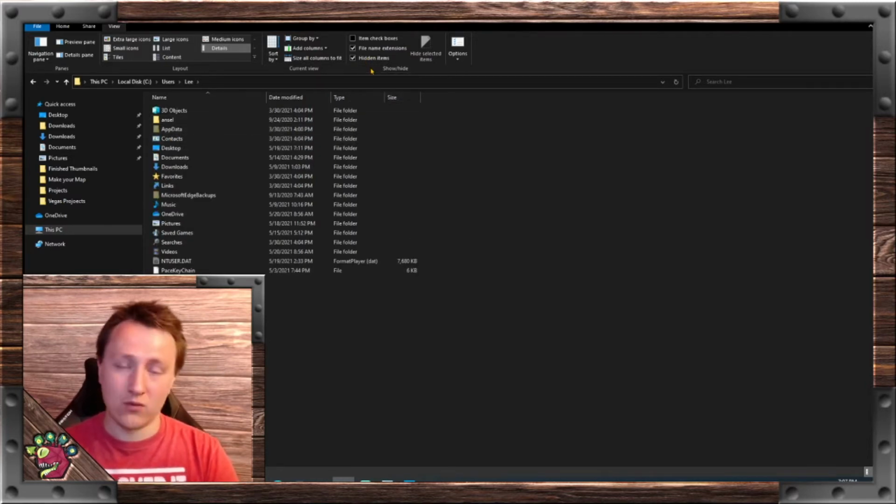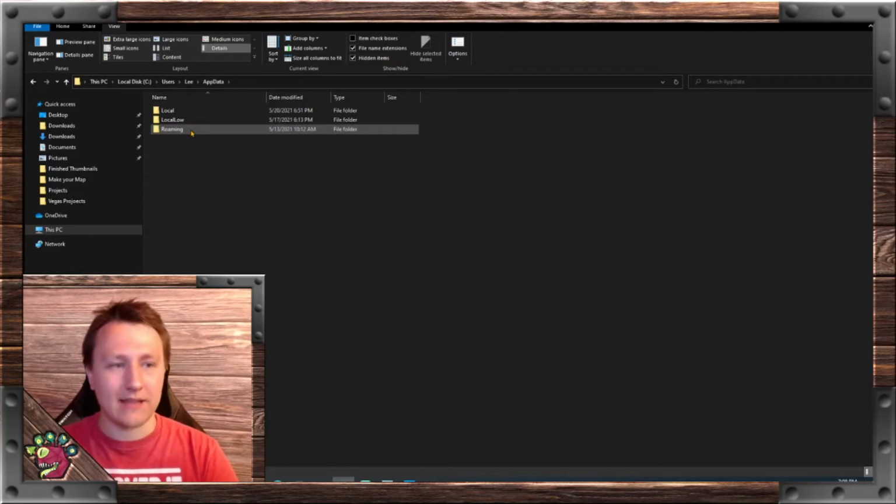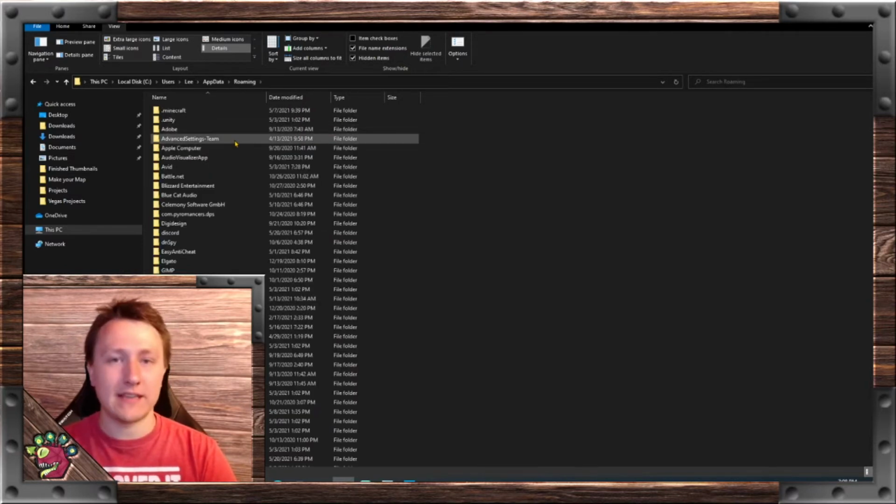Now, I will give you a word of warning. Hidden items are generally hidden because they have files in them that do pertain to the operating system that you're running on. So just be careful and only click the things I'm telling you to click, just so you don't accidentally mess up your PC. But go ahead and open up AppData, go to the roaming files, then find GIMP within here.